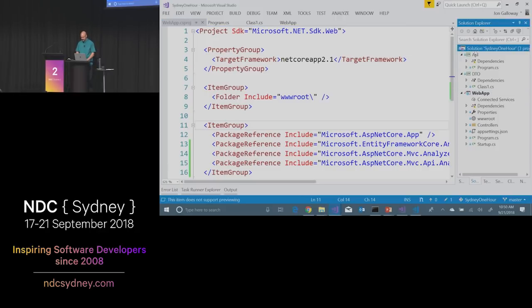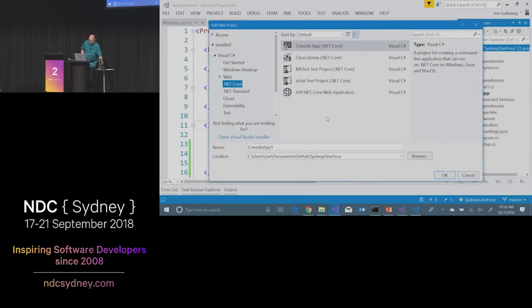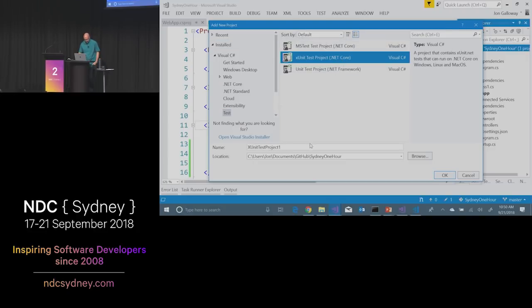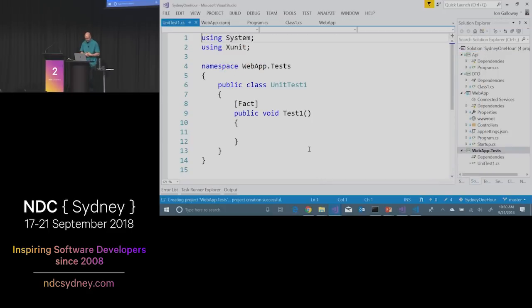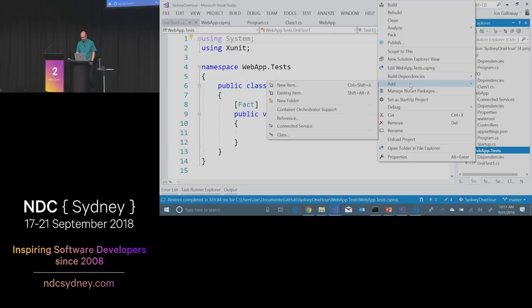So I'm going to go in and create a test project. All right, so we are creating an XUnit test project, and we'll call this webapp.tests. Cool. That is just a standard XUnit test project. Now, into this, we're going to add a reference to our web app. Add reference. There we go.